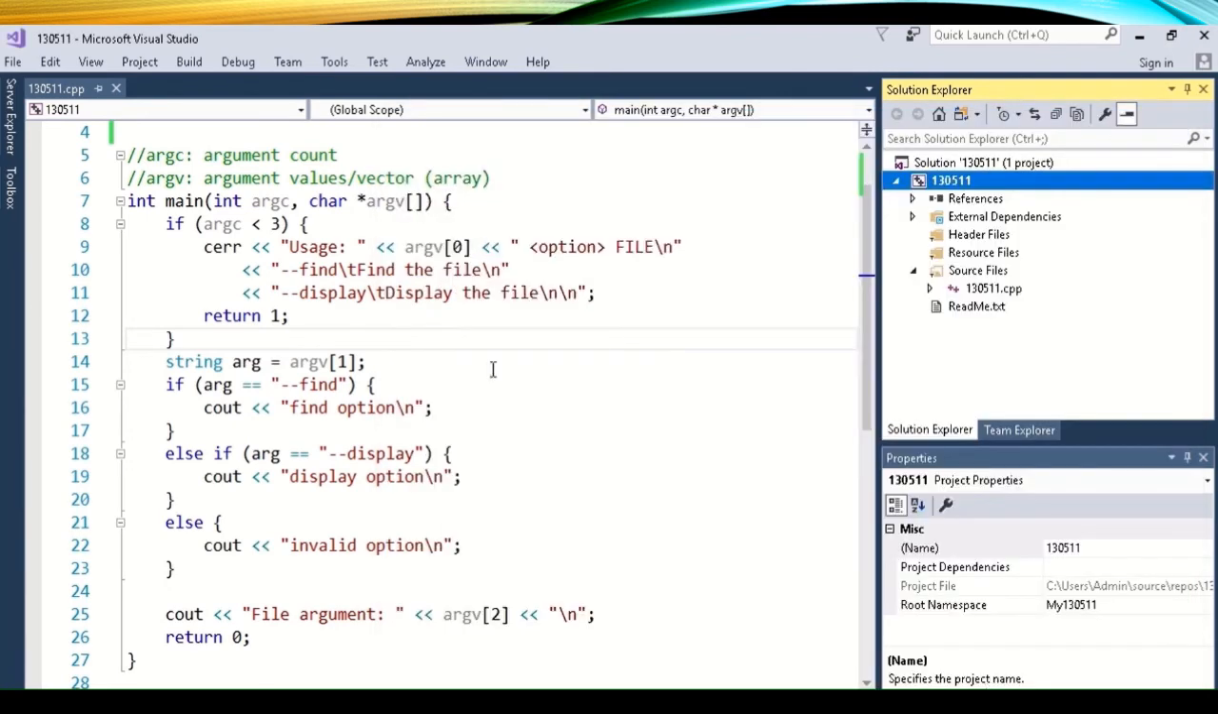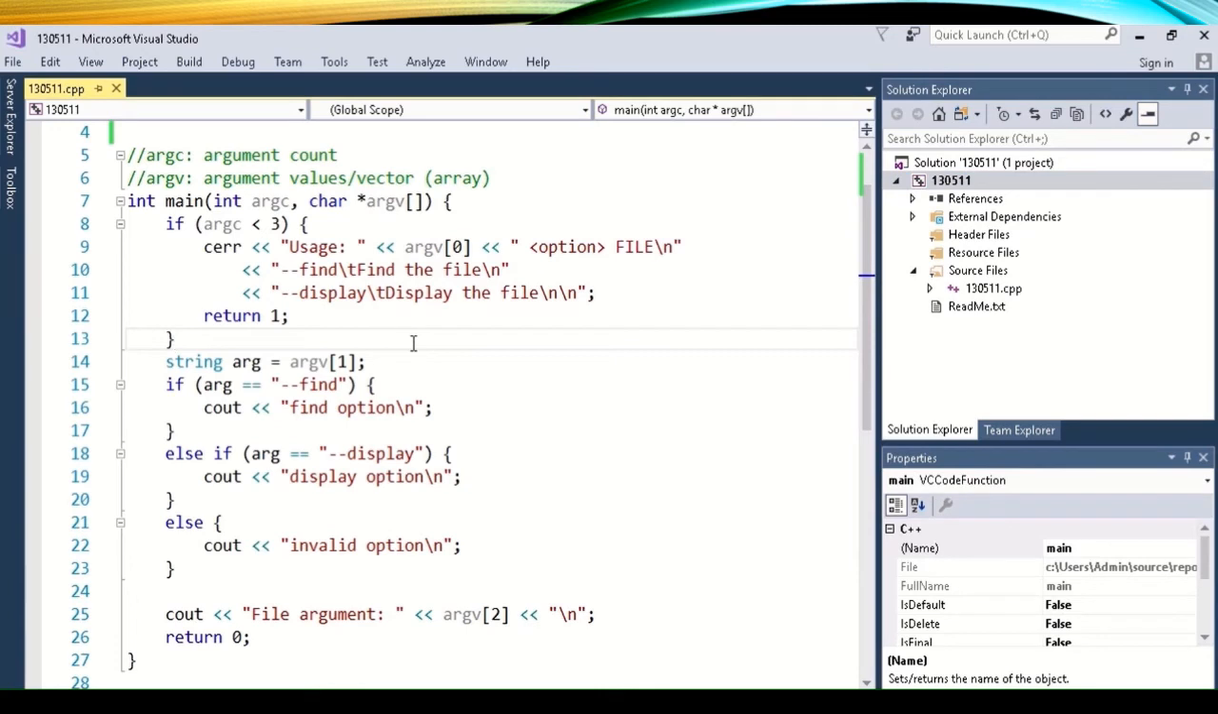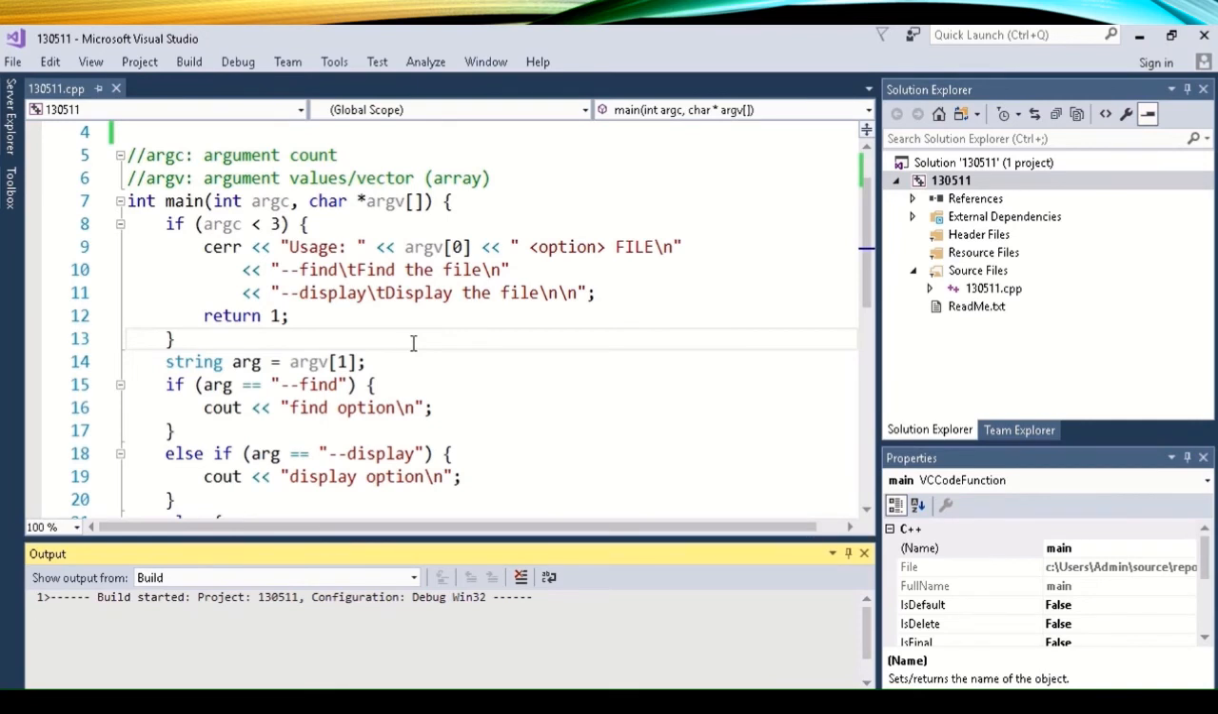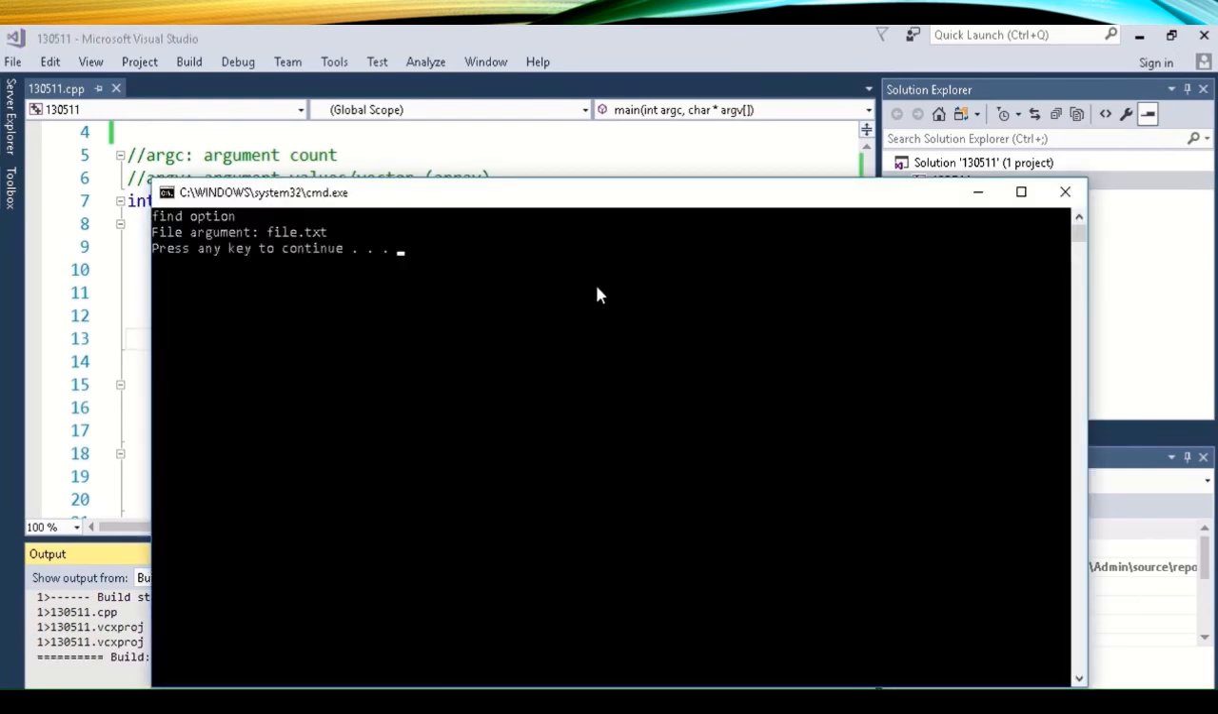So I'll hit OK, and now I'll do a Control F5, and it will run the program. It'll compile it first and then run the program, and we should see the find option with the file. So it says find option as expected, and then the file argument is file.txt.